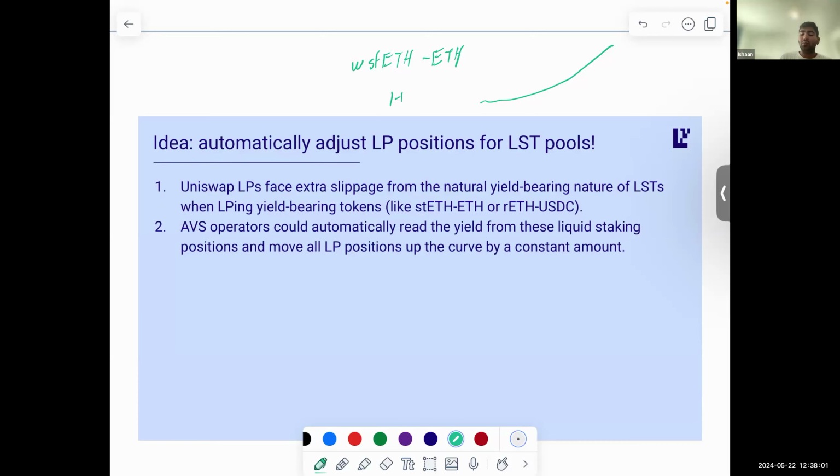itself. But the way they would do this is they would act as an oracle for how much this liquid staking token is increasing with respect to ETH. So you have an oracle for the growth rate or the APR of wstETH, and that affects how fast you're changing alongside the curve.